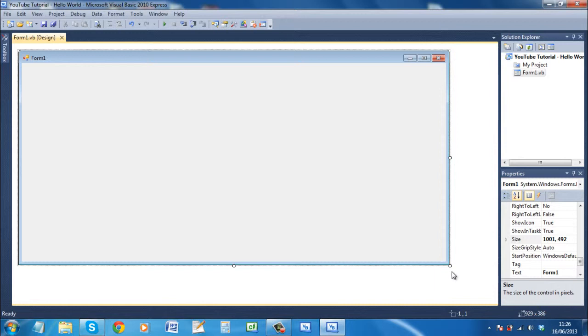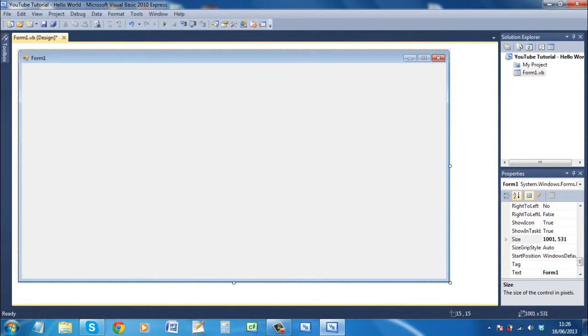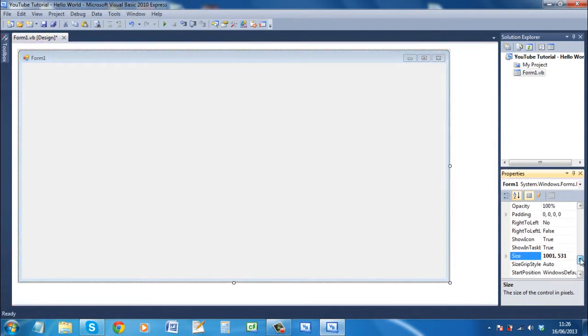However, if you don't want to drag it, or you want an exact precise size, you can select it, and on your properties tab, which is down here, find your size, and then you can change it. I'm going to do 300 by 300.